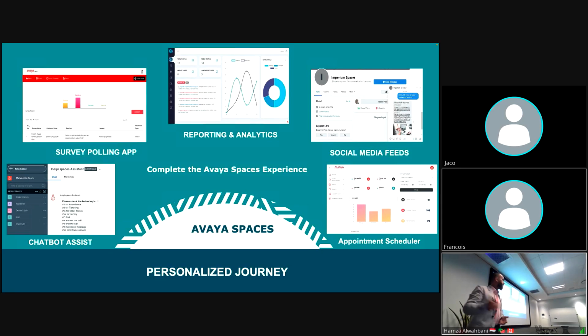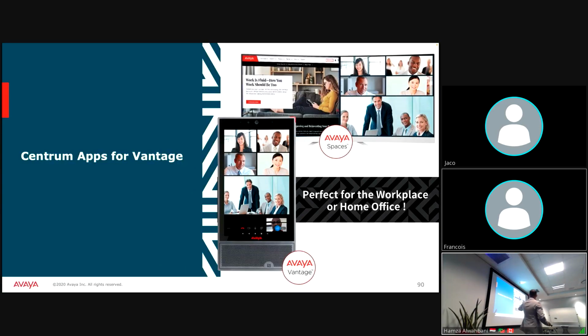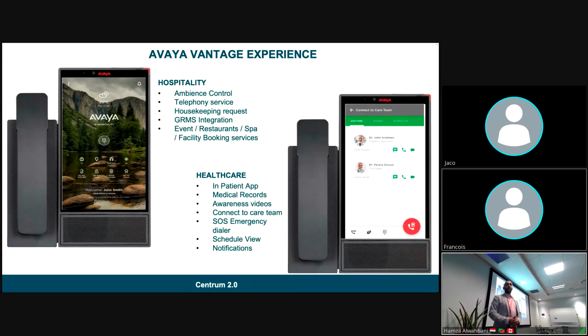Okay. Last thing is we have two kinds of applications for healthcare and hospitality, for hotels or for hospitals. For example, we built an application under the Avaya Centrum application program. That application will help the doctor, nurse, and patient to communicate in a digital manner.